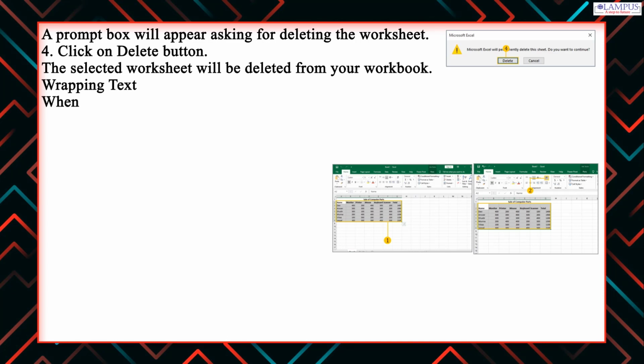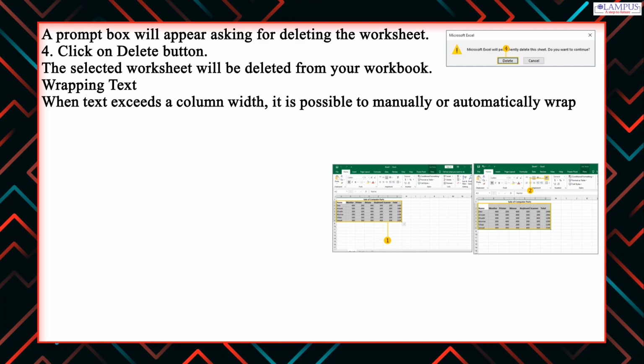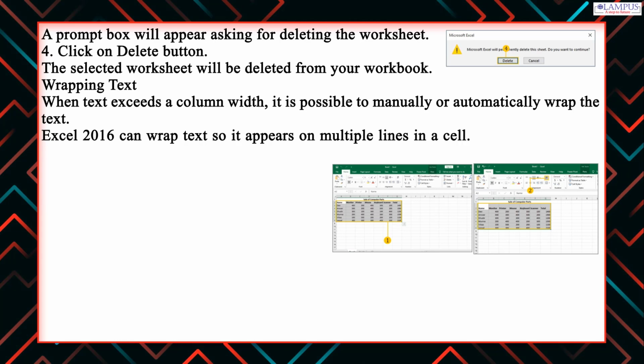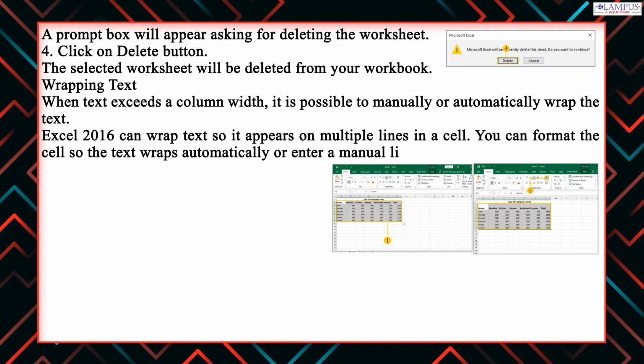Wrapping text. When text exceeds a column width, it is possible to manually or automatically wrap the text. Excel 2016 can wrap text so it appears on multiple lines in a cell. You can format the cell so the text wraps automatically or enter a manual line break. Let us learn to wrap text.